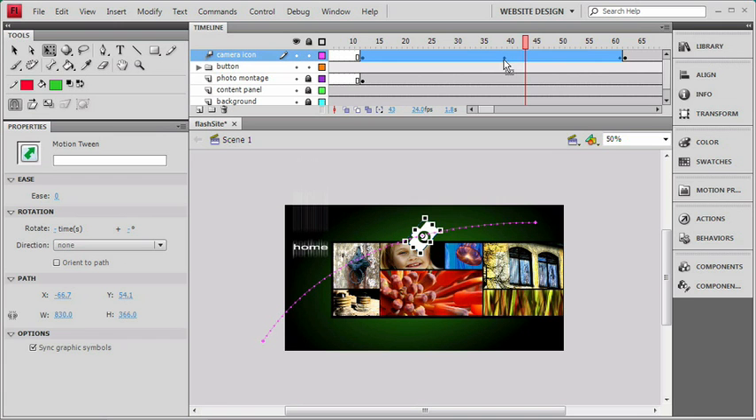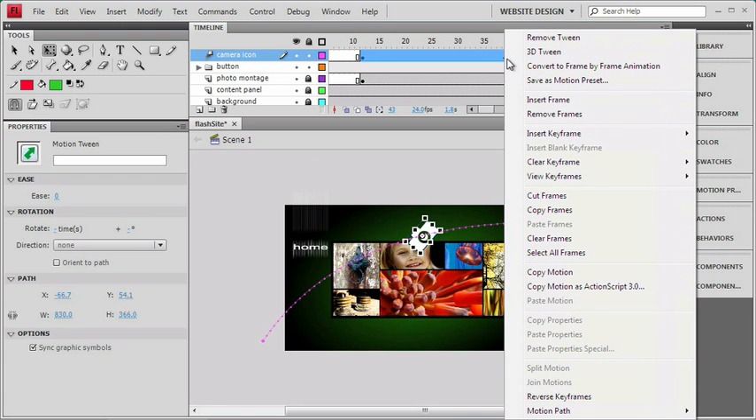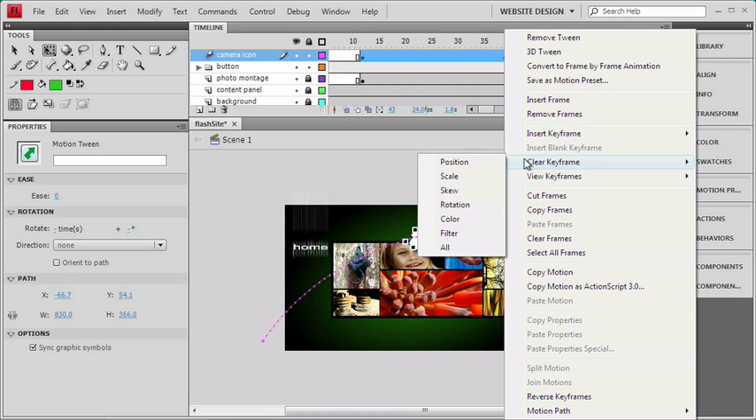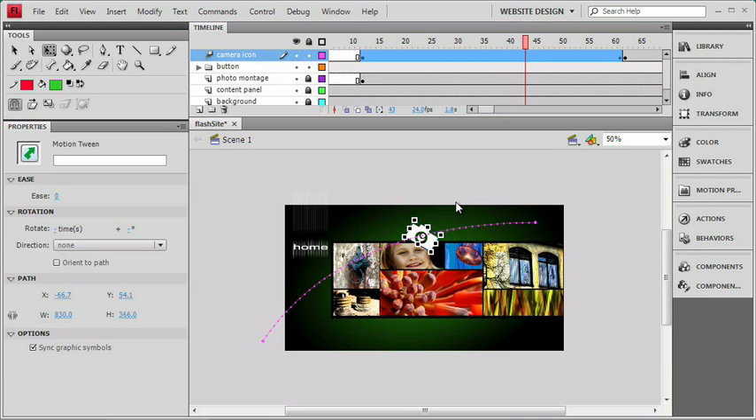Now, if I right-click on this new property keyframe, I can choose Clear, and I want to specifically clear the rotation keyframe. I don't want to clear any of the others because then I'll lose my path. Now, sometimes it's hard to tell what kind of keyframe you have, but usually you can look at what's happening on your screen to be able to tell. Now, it just so happens that for the rotation property, we have another way of setting it. So let me show you that.